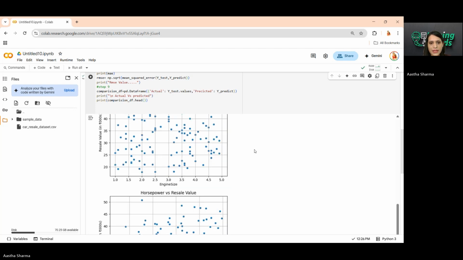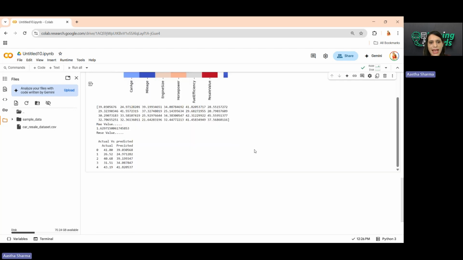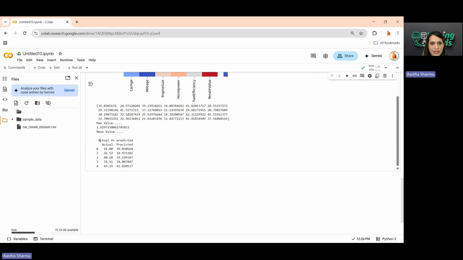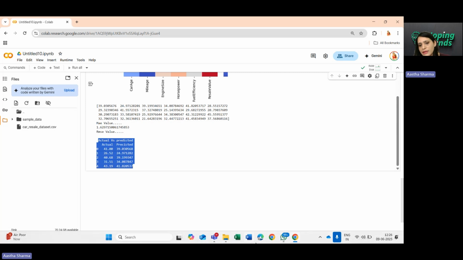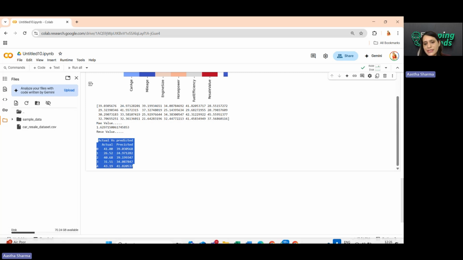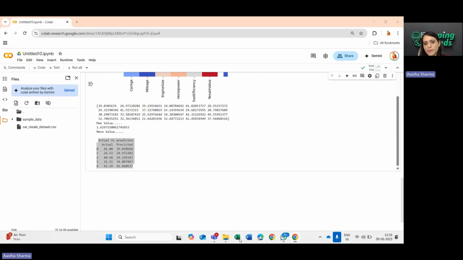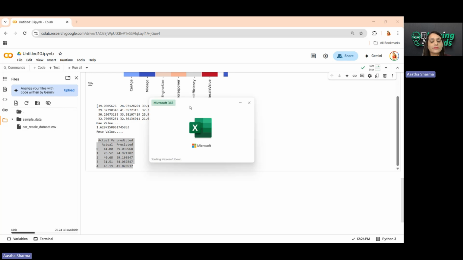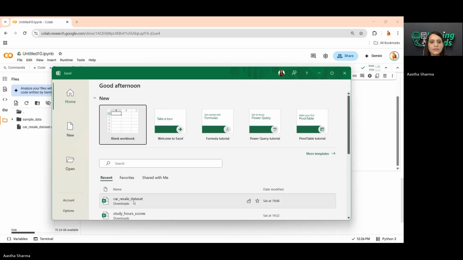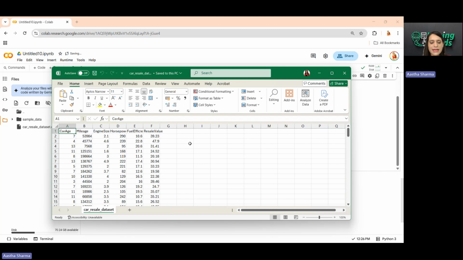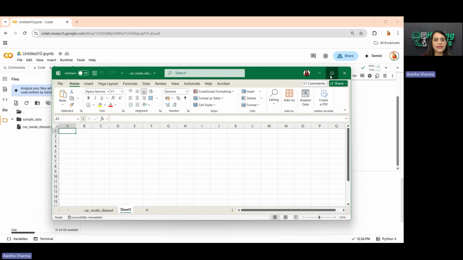Yeah. Now over here, let's see what is the actual value and the predicted value. So over here, first five values. So I'm going to open a sheet in front of you so that you can run your predictions and you can see. Let me open this data set and inside this data set only I'm going to keep the values. I'm going to open it.